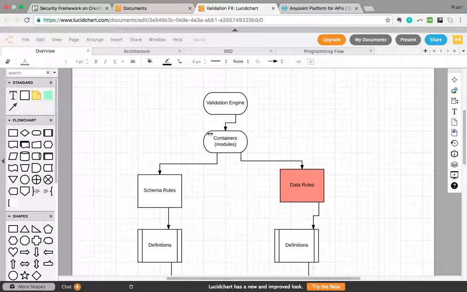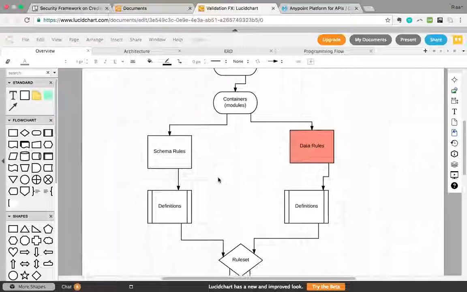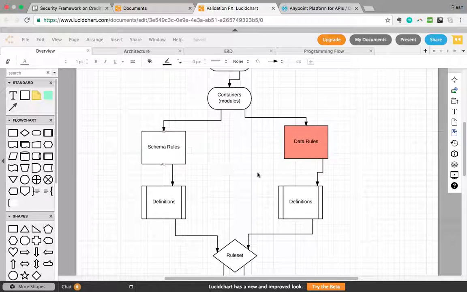What we've got is the idea of a container, where we define the version, the name, and all sorts of metadata around the actual rule set. Then we've got the schema rules and the data rules. Those are the two types of rule sets that we can define. Schema rules are generally applied on the UI side. Data rules are normally applied on the back end. It's important to know that both can be implemented on either the front end or the back end side.